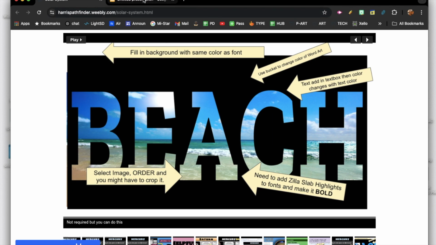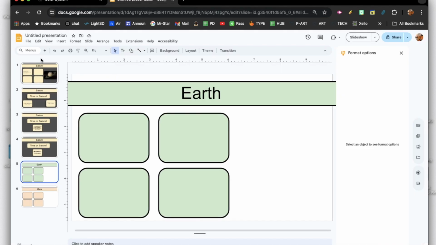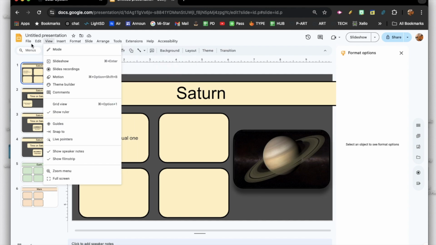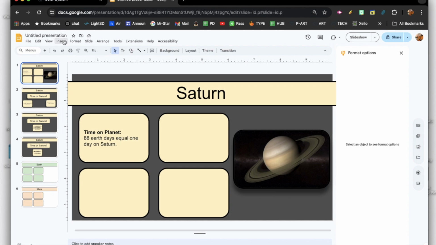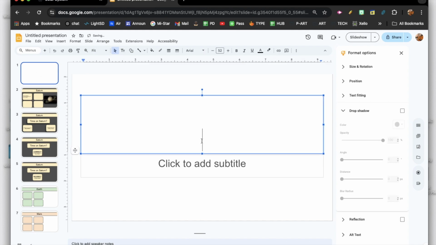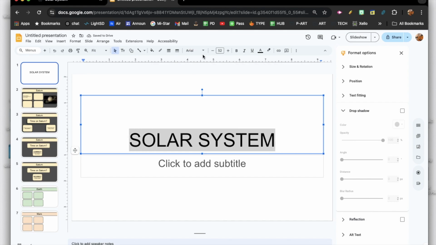So let's go back to our presentation. Now I want a new slide at the beginning. So I'm going to come up here and do Insert. Oh, let's not do that. There's an easier way to do it. You just add the plus sign right here. Now it's gone below it. So remember, I love this, how you can move everything around. I am going to write, I might do capitals. Solar system.